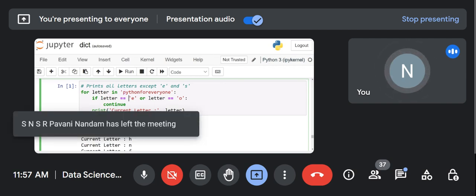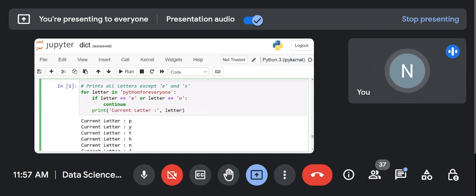Okay, P is not E nor O. Okay, P is not, and then Y, then T, then H, then O. Okay, I got O here. Then continue, so it will not print O. It will print N, F.